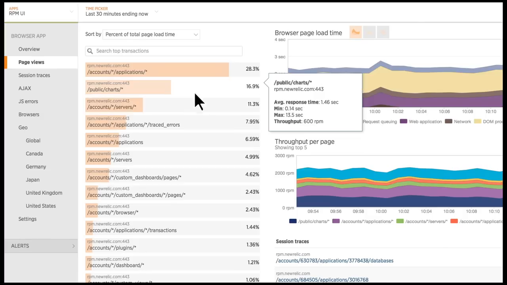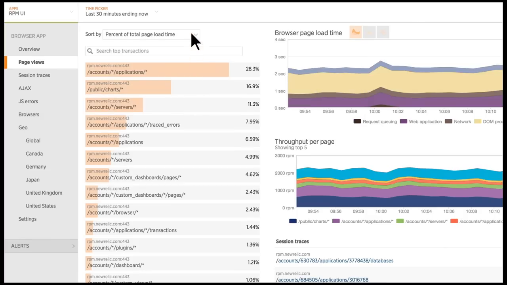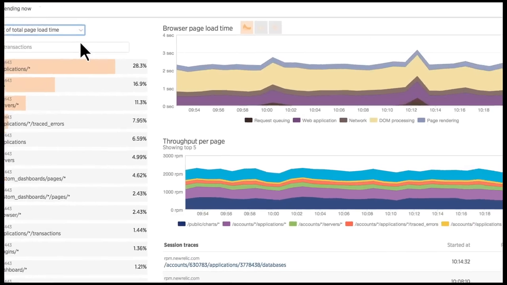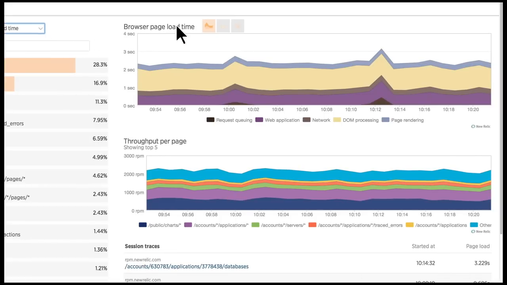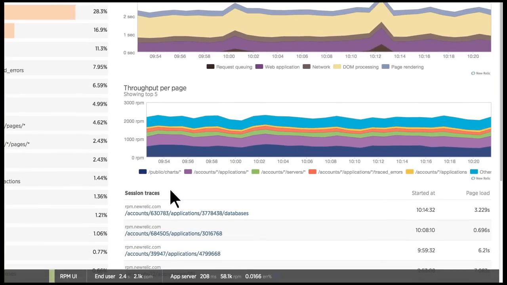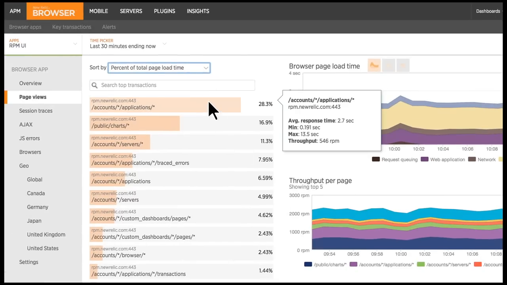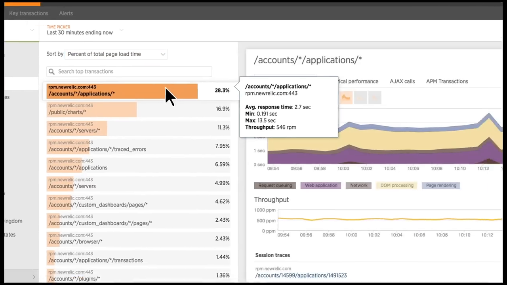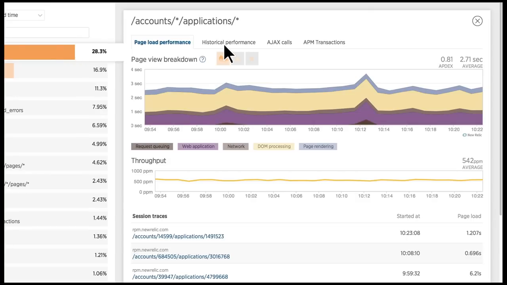On the left is a list of all the pages that have been viewed by your customers, sortable by performance, throughput, and more. Aggregated performance metrics for all page views in the designated time period are displayed on the right, along with easy access to session traces. Clicking on a specific page reveals details about that page's current and historical performance, as well as performance details for AJAX calls made from this page.